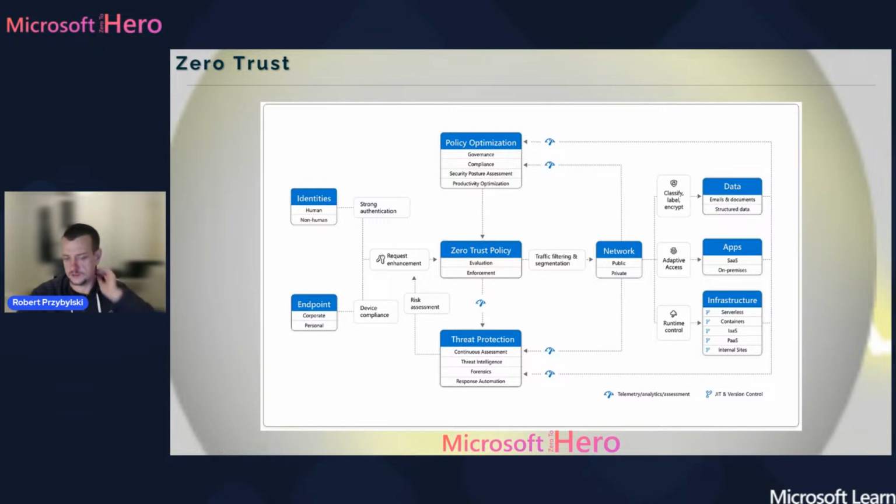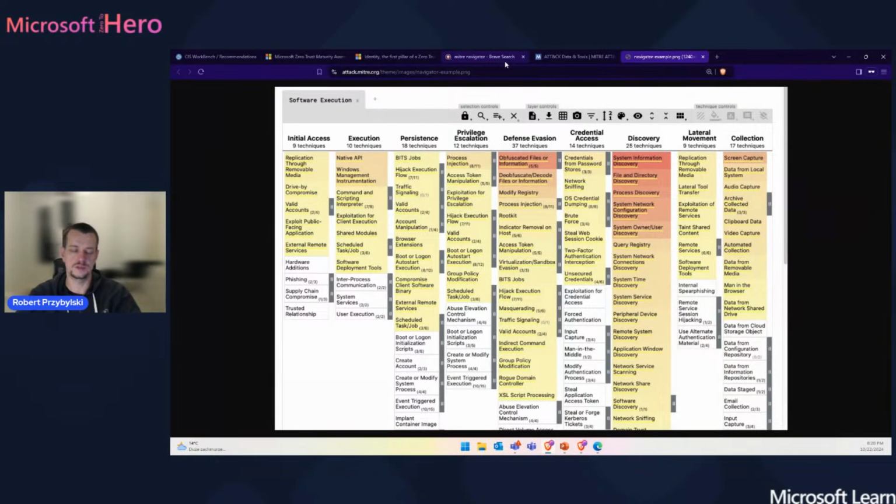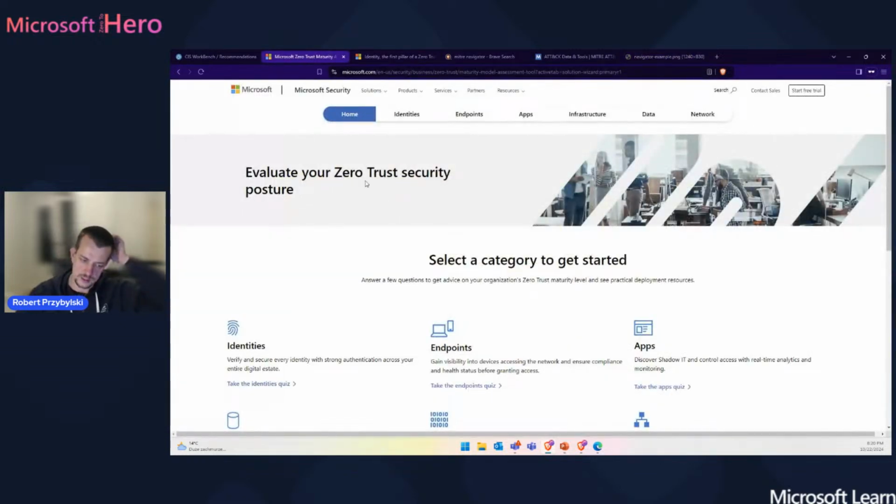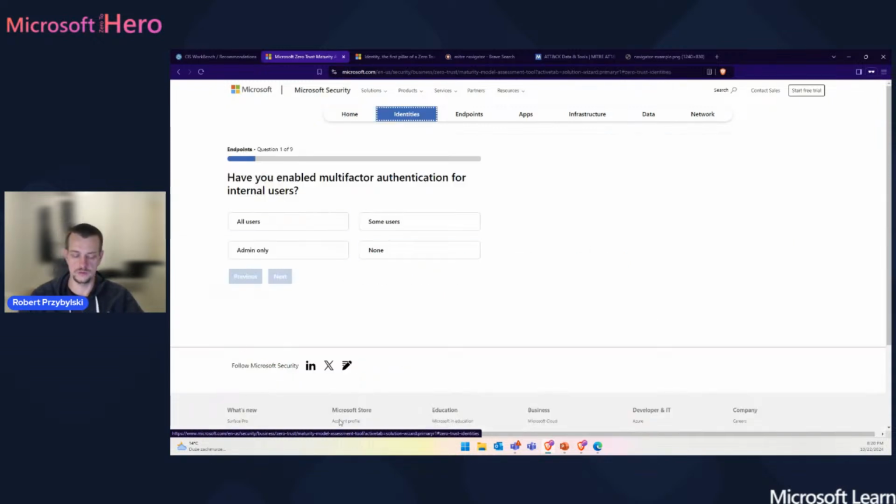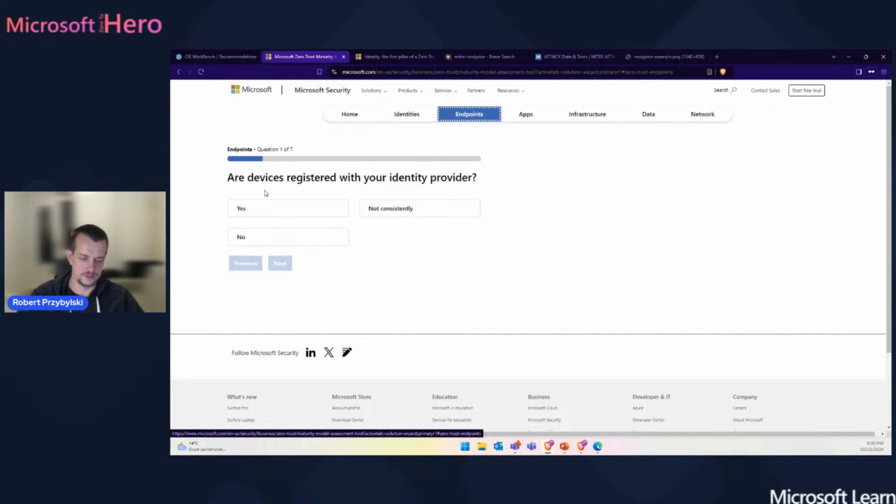So this is why the zero trust framework is a very important thing. But I also understand that it could be hard to implement. Thankfully, Microsoft created something called Zero Trust Security Posture Evaluation, where you can go through all of those pillars, six of them, and fill in a survey that will ask you some questions. And at the end, it will give you recommendations. You need to go that way or that way. Have you considered implementing a specific setup? Have you enabled some things? For example, on endpoint, are devices registered with the identity provider?